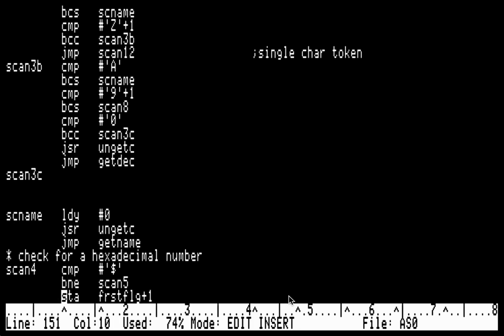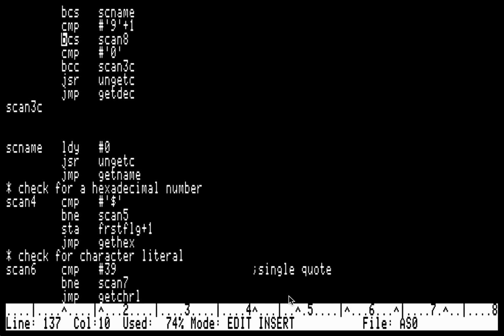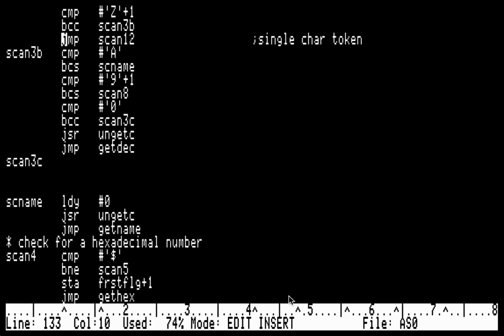I think we can just do this here. This is actually going to be 3D. And here at this point, we're going to say if it is greater than or equal to a, we'll go to SC name. In fact, if it's less than a, we're going to go to scan 3C here.